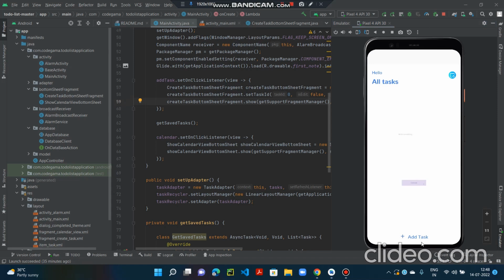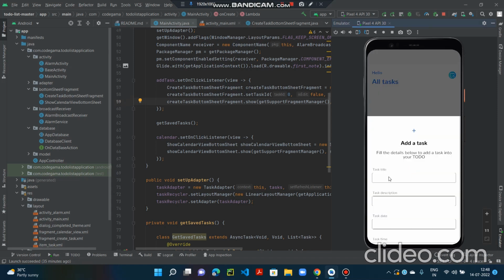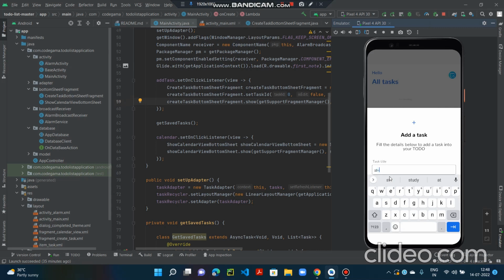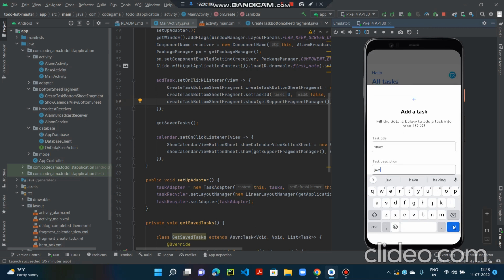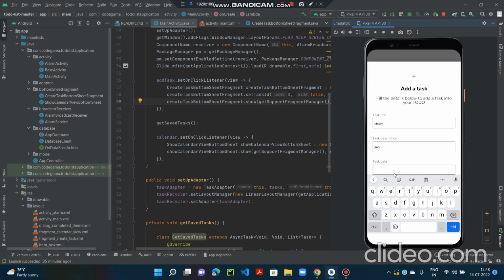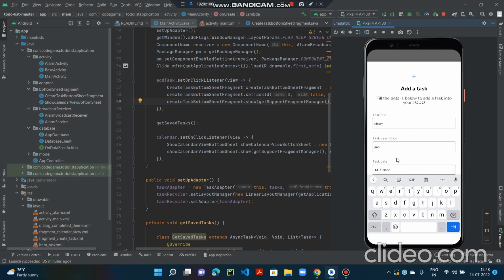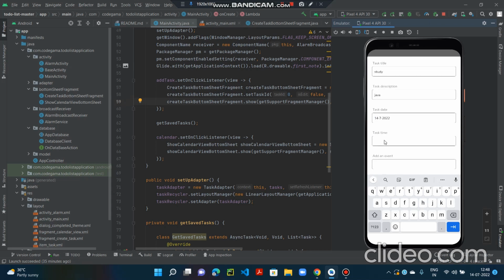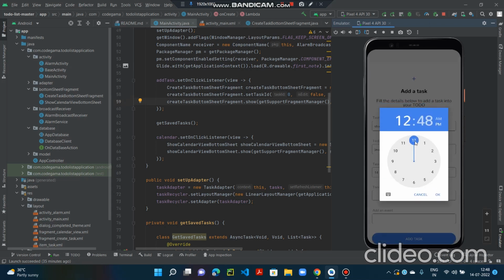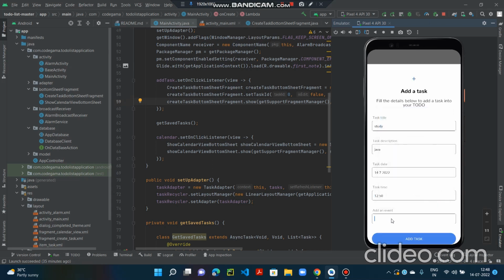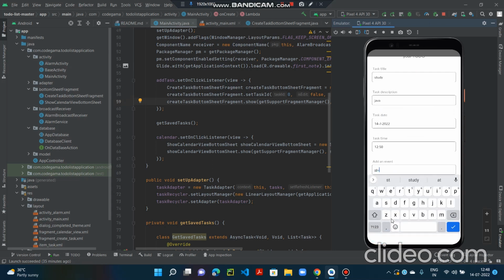So let me add another task. So maybe study as the title, then Java as the description, then date as 14th, then the time as maybe around 12:50, or maybe 50, yeah, and an event as study.